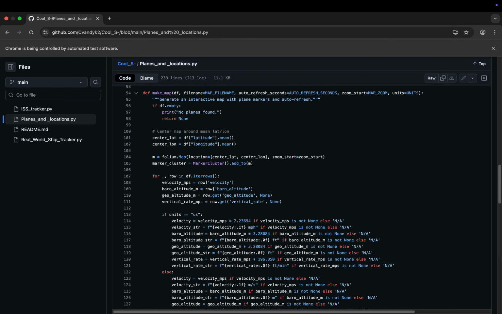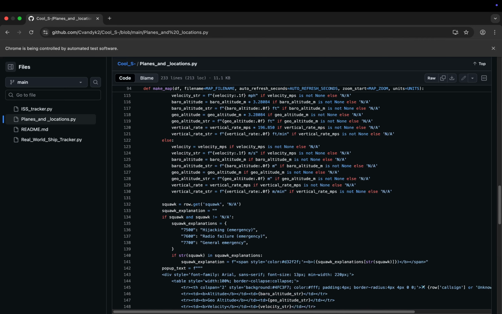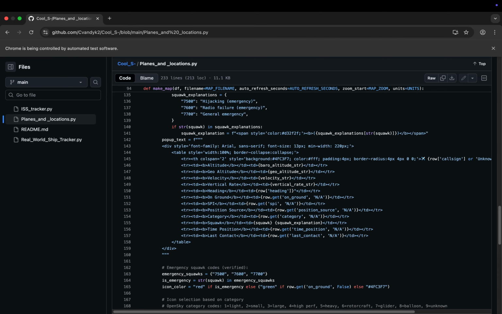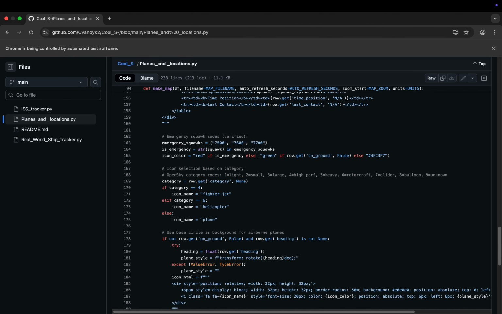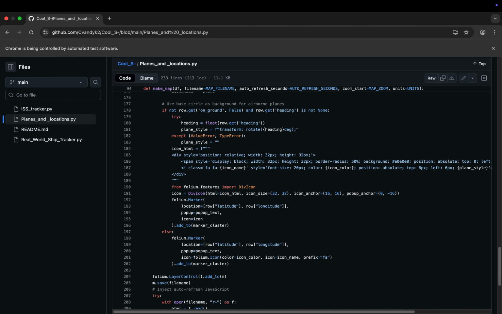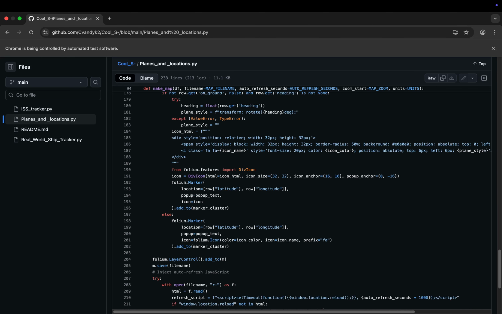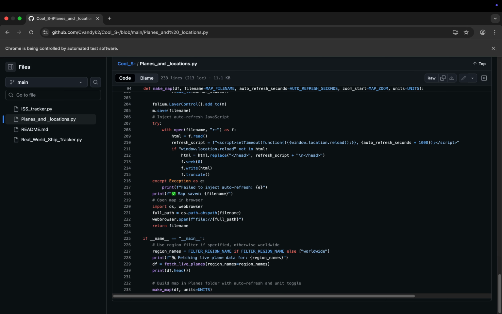At the top of the script, you'll find the configurable settings. Here you can change the region, the map's starting zoom, how often the browser refreshes, and whether to use US units like miles per hour and feet, or metric units like meters per second. The map is saved inside a folder called Planes as an HTML file, so you can reopen it any time, even after the script has finished running.